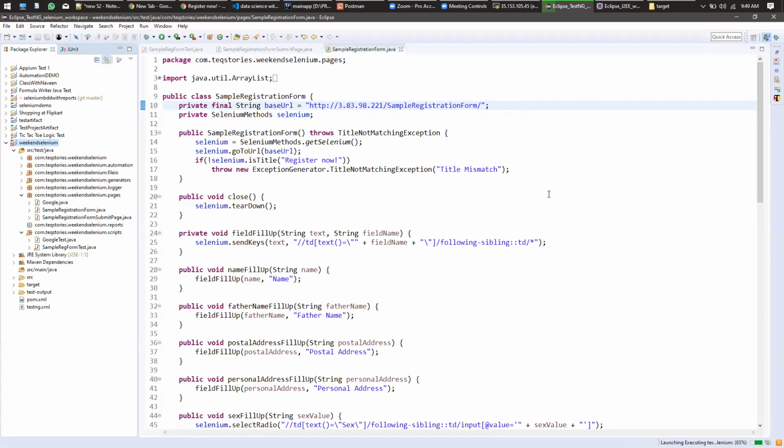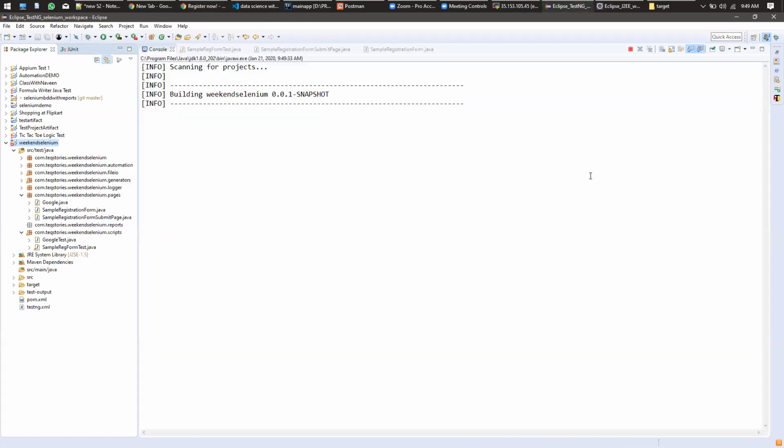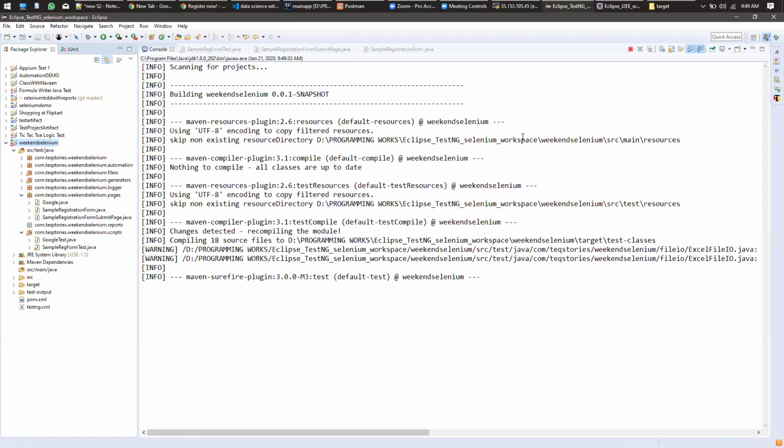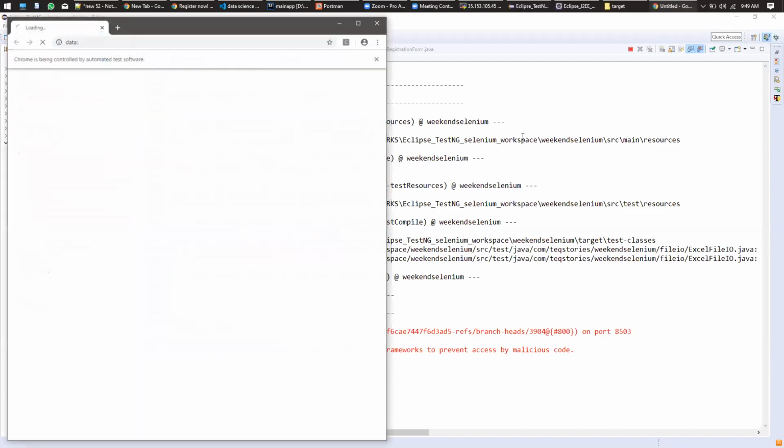Is it doing anything? Yeah, it is doing something. Scanning for projects. Now just wait and watch what happens. It's trying to do the test. See, it is opening up Google Chrome automatically. This is what testing does. It is trying to go to that particular thing.